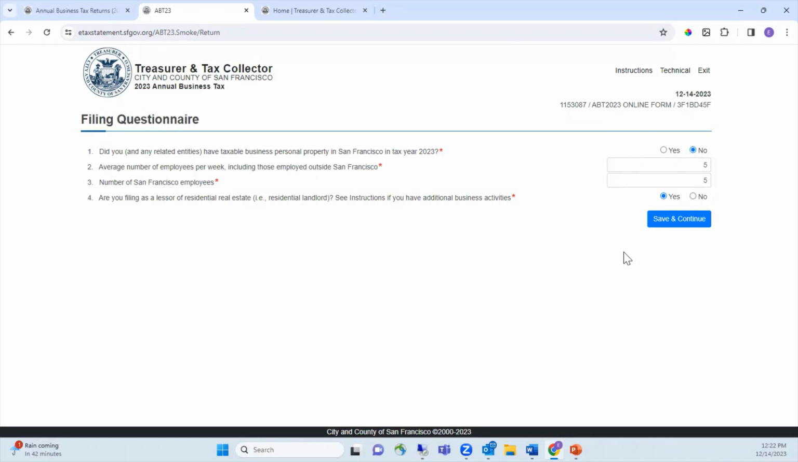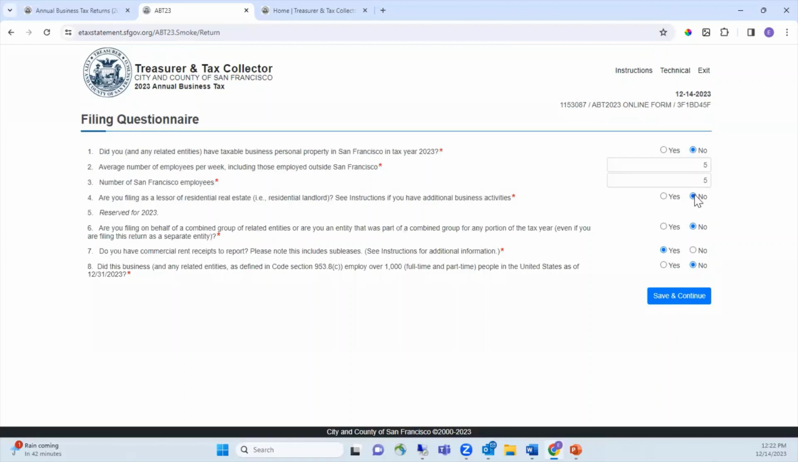Question 4 asks, are you filing as a lessor of residential real estate, i.e. residential landlord? See instructions if you have additional business activities. If you answer no to question number 4, 4 more questions will appear. Select yes or no to answer. Question 5 is reserved for 2023 and you do not need to answer.